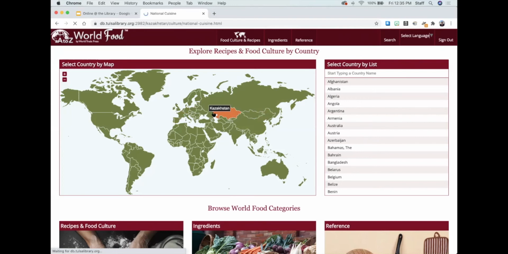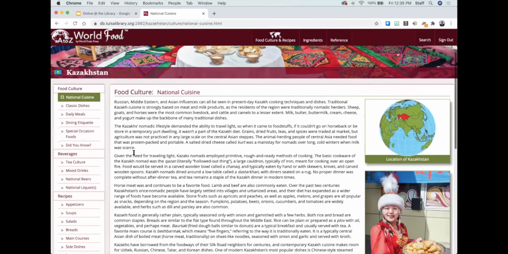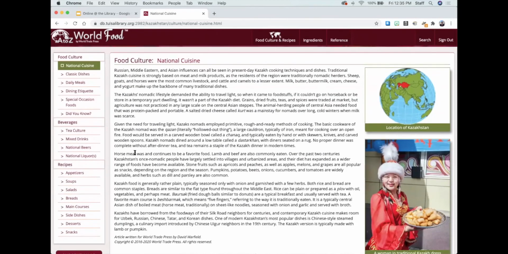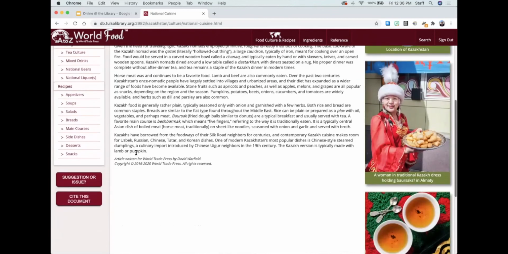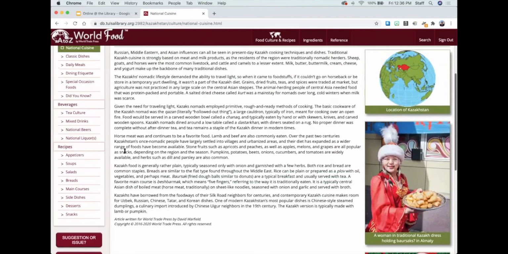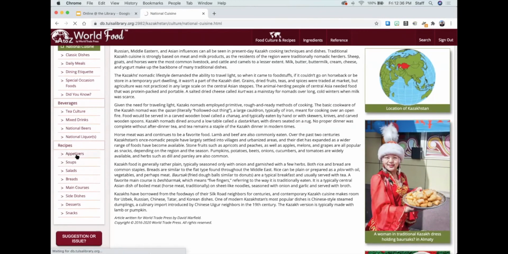and on these pages, it will give us information about food etiquette, what kind of drinks they enjoy in Kazakhstan, what kind of foods they have that grow there naturally. And then the thing that I really enjoy is they have recipes broken down by different categories. So say somebody's going to make an appetizer, we can go and look at what appetizers they have and what they normally eat in Kazakhstan.